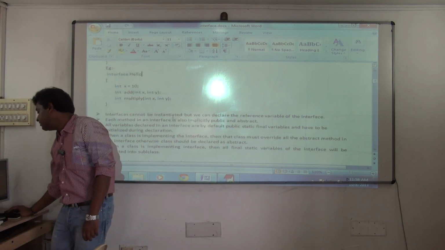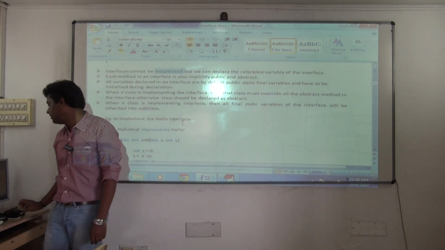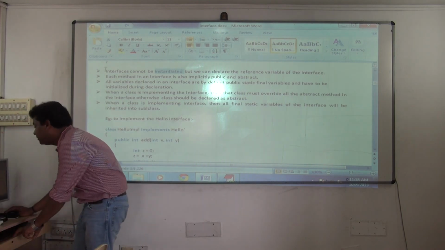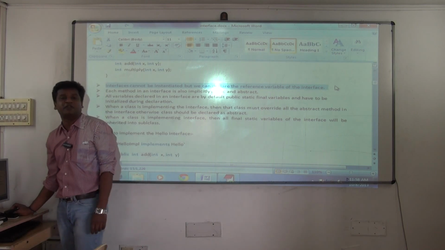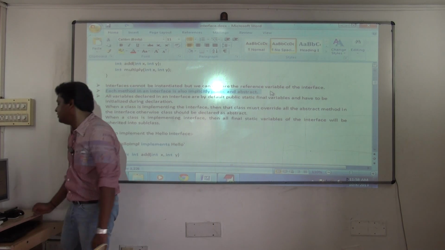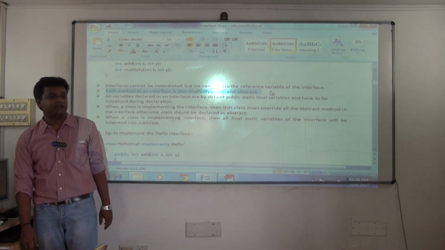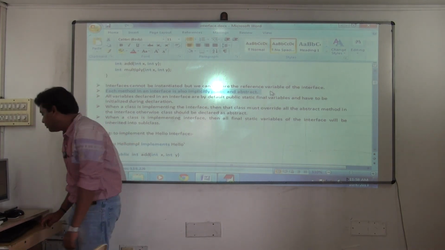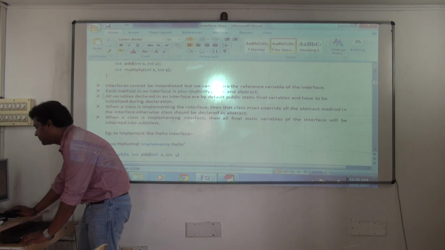Next, interfaces cannot be instantiated. Yes or no? But we can declare a reference variable of the interface. Interfaces cannot be instantiated, but we can declare a reference variable of an interface. Next, each method in an interface is also implicitly public and abstract. It's public and abstract. Okay. One more point I have to write, I think. Okay, fine. I've written it.